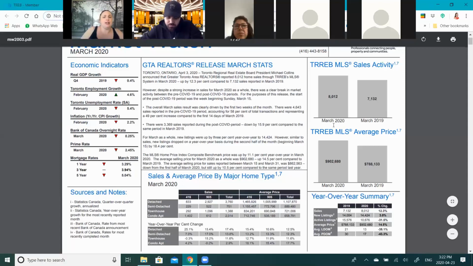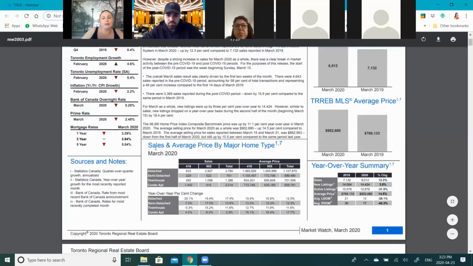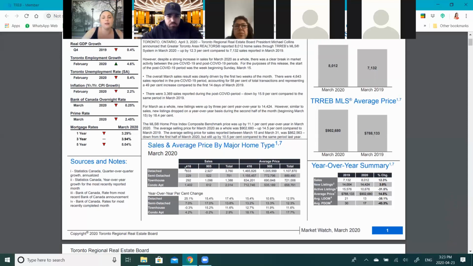So on the right-hand side, you're going to see your year over year, where we were. This is kind of sad for us to look at because in March we were trending so nicely, and obviously April is going to look significantly different. You can also see here sales and average price by major home type. This is across the GTA, so please keep that in mind. These numbers are Toronto board wide. So here are your trends for detached, town, and semi, and then your percentage change, your percentage growth. As you can see, in March we were really starting to trend upwards in that growth.